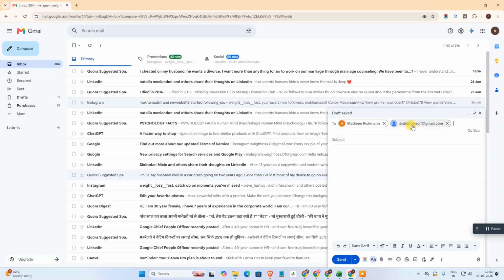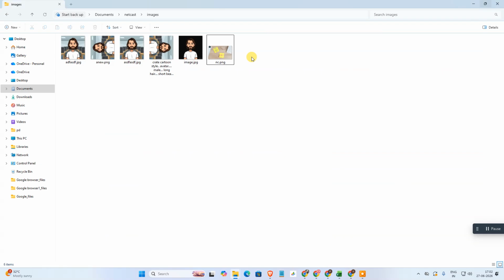You can select from here, or you can write your own if you are using a new email ID, like this. Here you need to write the subject, here the body, then thanks and regards. This is your signature. Subject may be images. Now just go to the folder where we have the images.